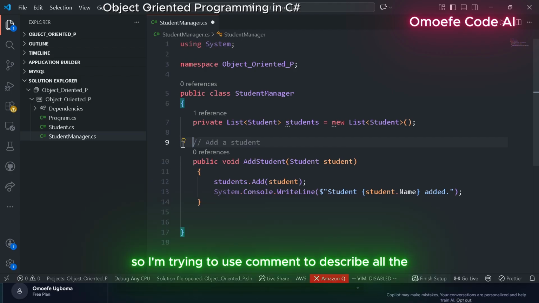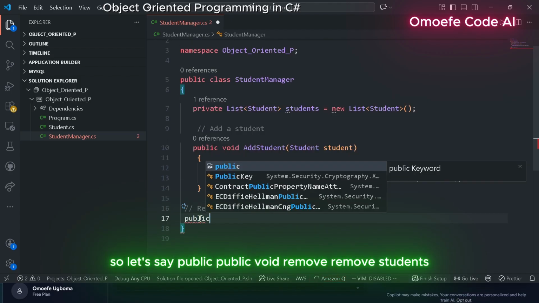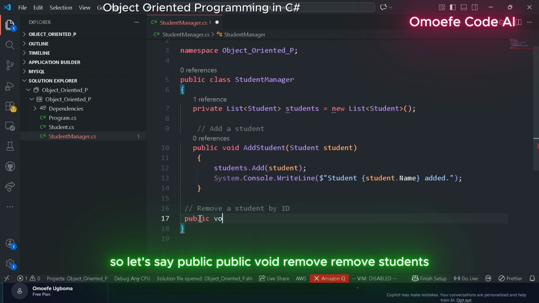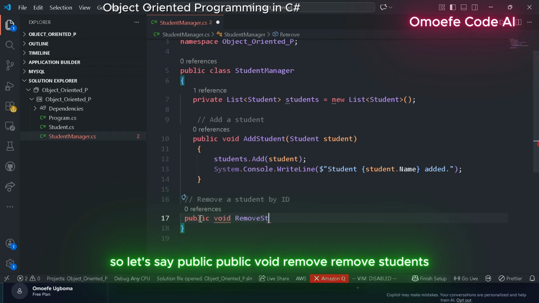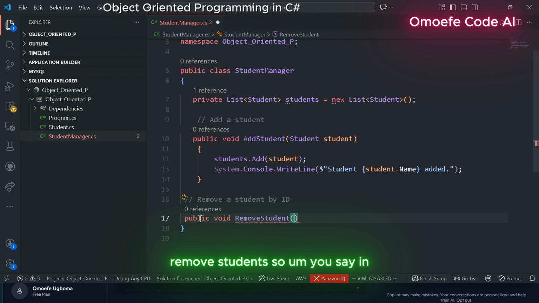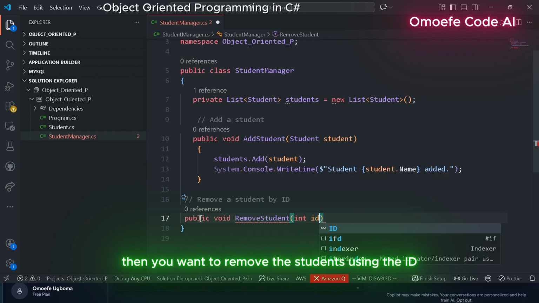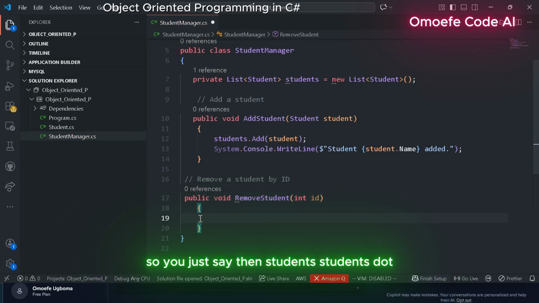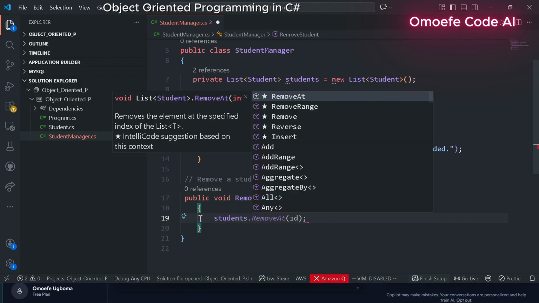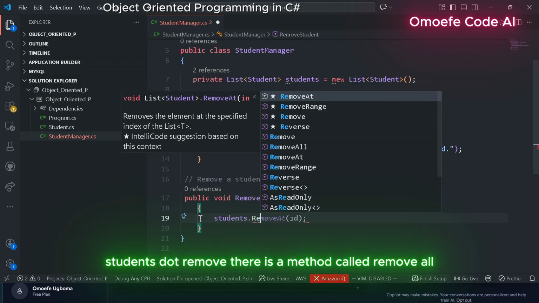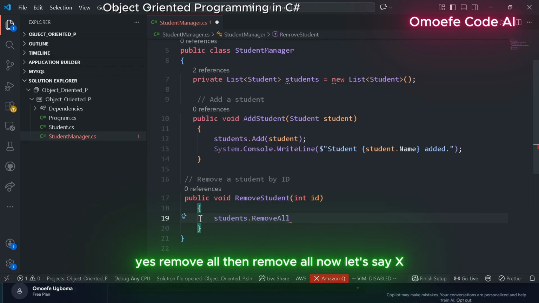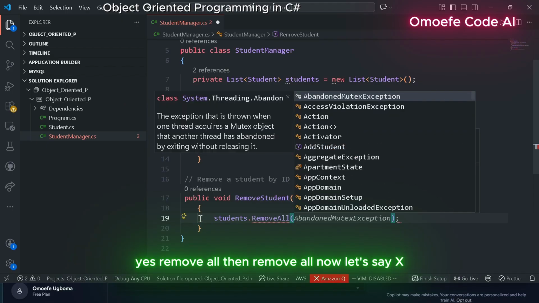So I'm trying to use comments to describe what is going on. So let's say public void remove student. You say int, then you want to remove the student using the ID. So you just say student dot remove. There is a method called remove all. Yes, remove all.